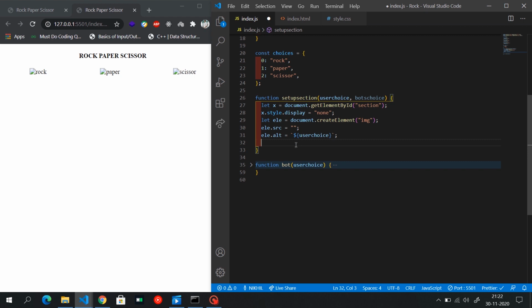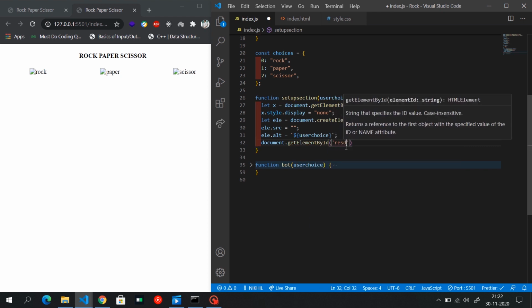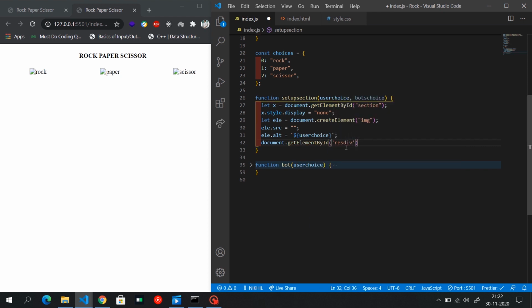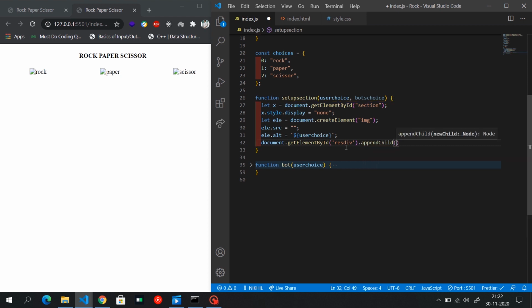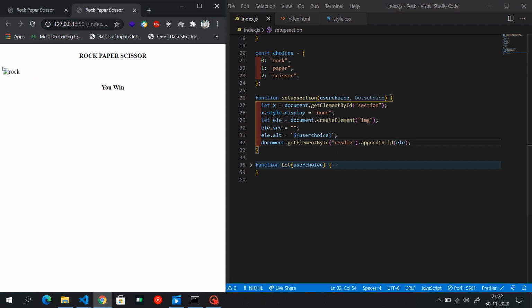The first thing we need to do here is append this so we can see it in our page. So we'll now write document.getElementById, and we have created resdiv, like so, and here we'll use appendChild, and the child we are going to append is the element, like so. Let's save it, and whenever I click it, you can see we got this one.